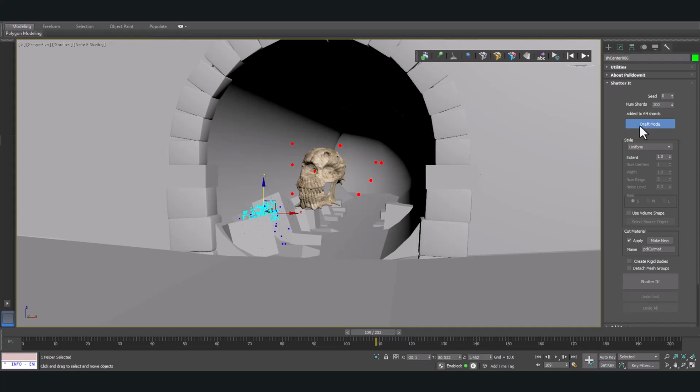Select the fragment we want to reshatter and adjust the cloud of points if necessary, and do the same with the final cube. Select the fragments, adjust the cloud of points to create more debris in the area we want, and click on shatter.